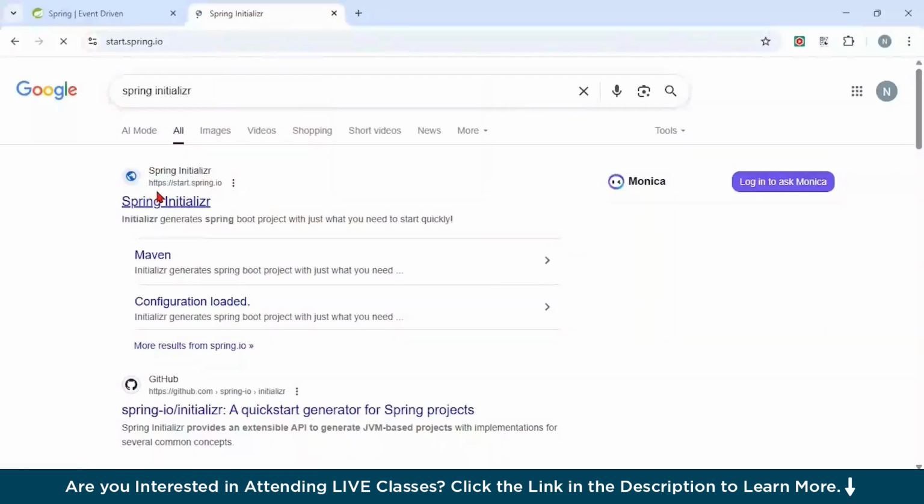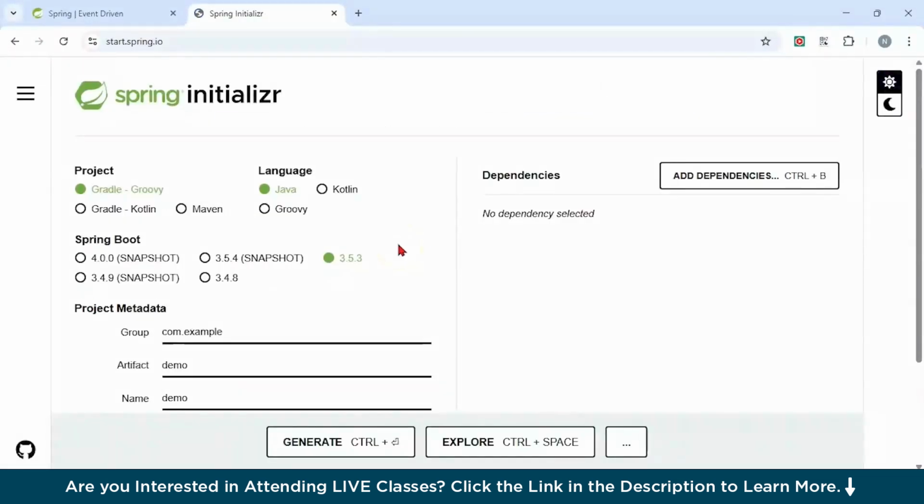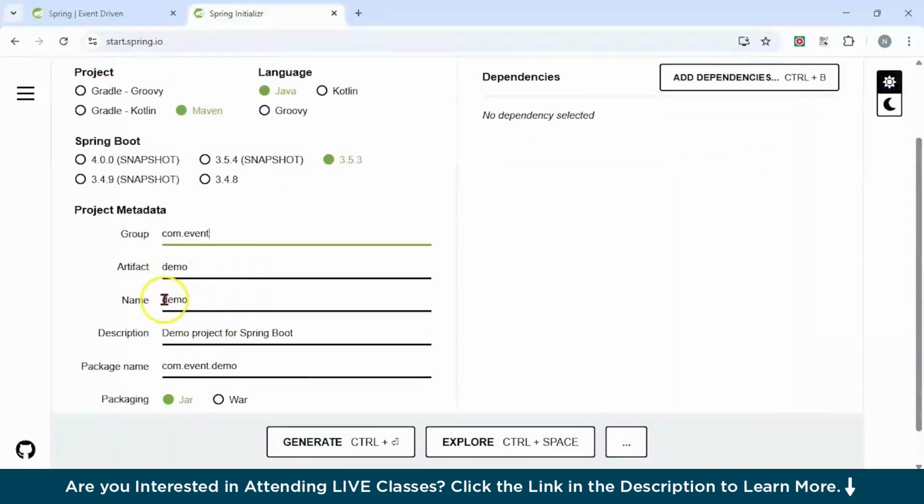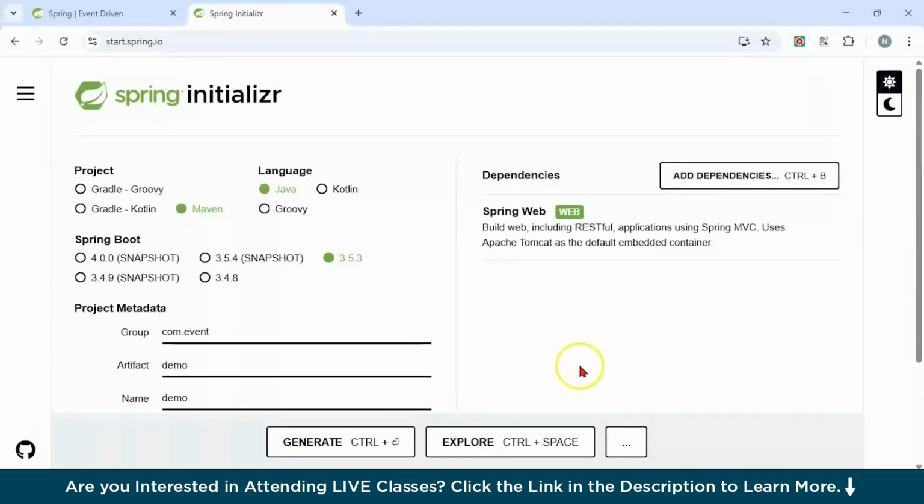Now, let us add some dependencies over here. The language I'm going to choose is Java, the build tool is Maven, and I'm using Spring Boot version 3.5.3. You can give the metadata of your project, so let's say com.event. Let's keep the artifact as demo and the name as demo project for Spring Boot. For this small demo, we can keep just one dependency, that is Spring Web.